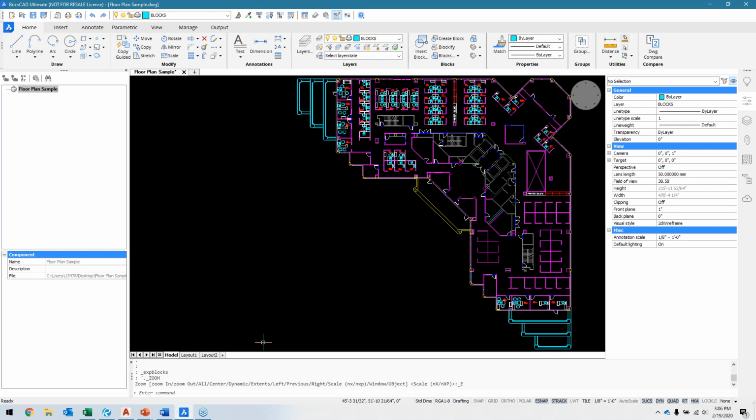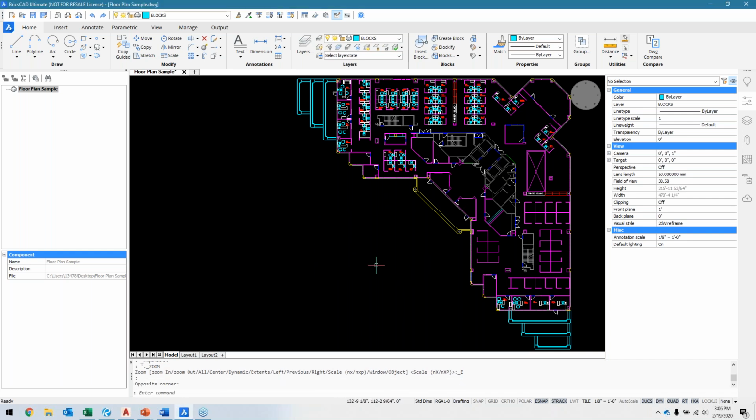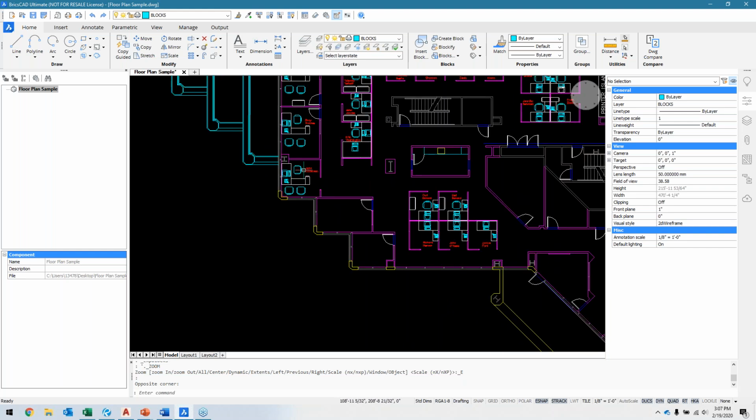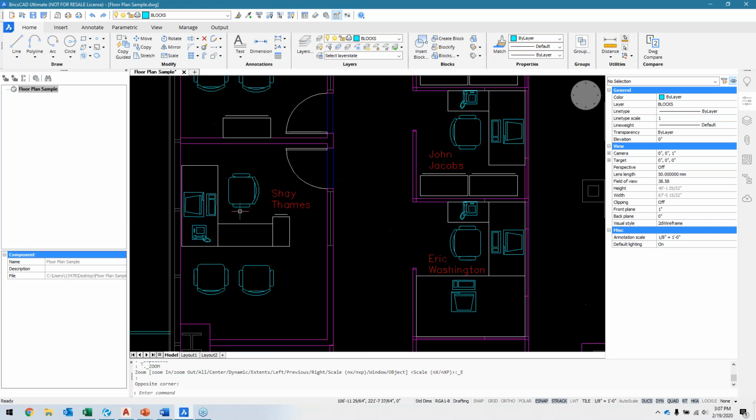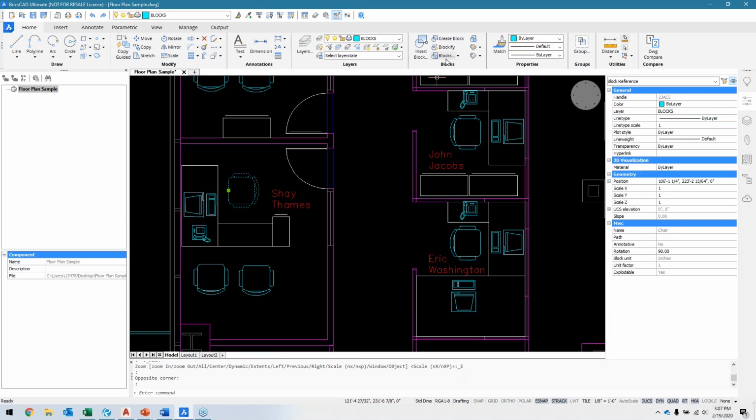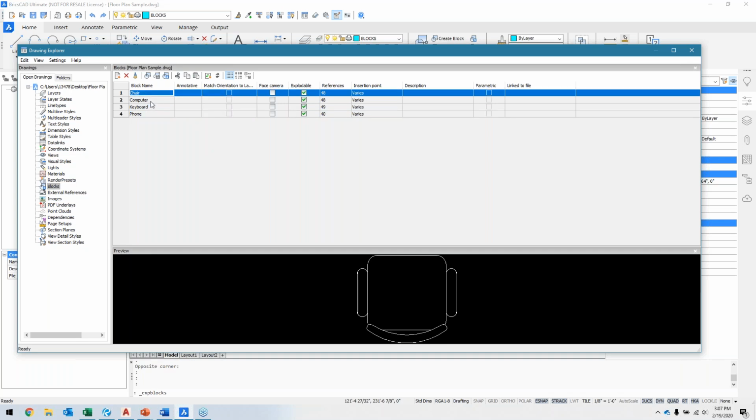So here we have in BricsCAD a sample floor plan diagram. This is from AutoCAD, and some of you might be familiar with this, as we do use it in some of our demonstrations and trainings. So this is a modified version of the floor plan diagram. As you can see, there's line structures, there's different layers, and there's blocks already defined. If I go into my drawing explorer, you can see that we do have blocks defined for different repeated objects in this floor plan.